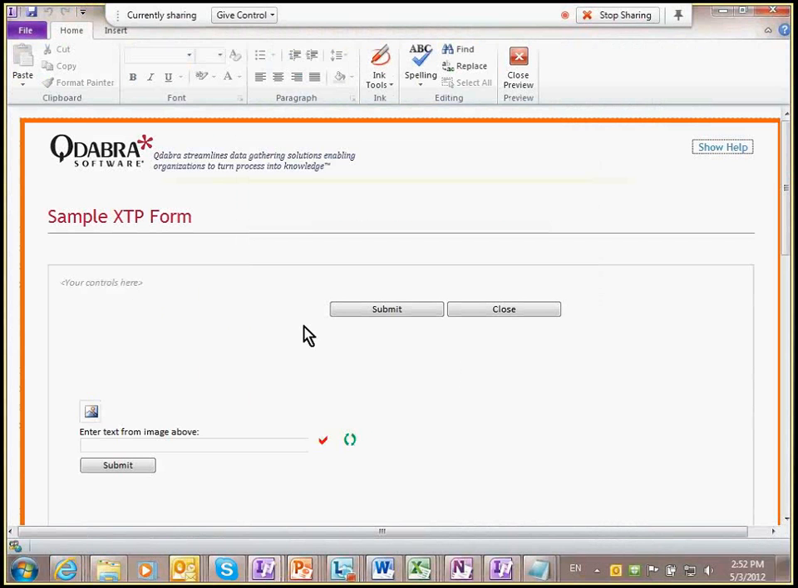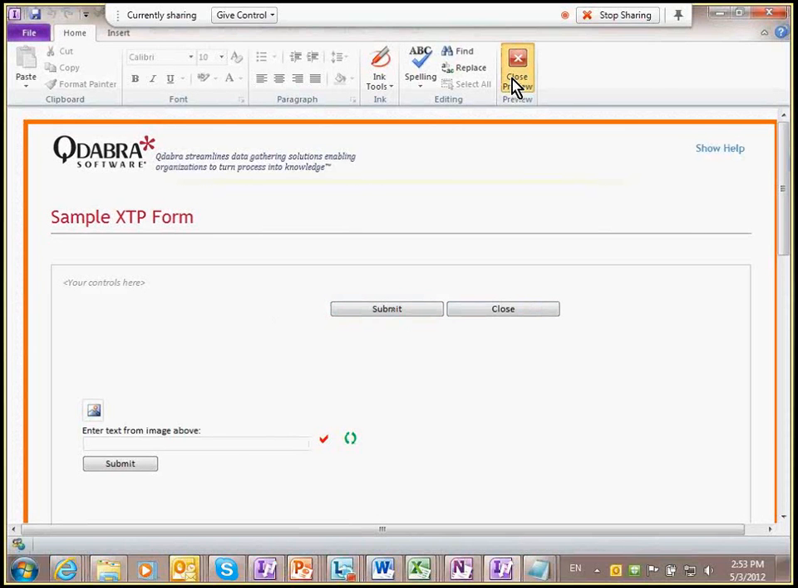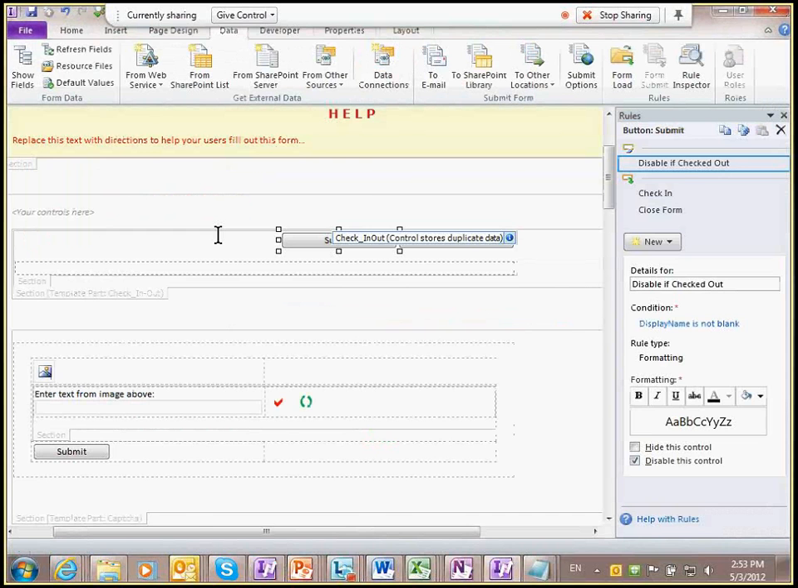Okay, so you can see that the check-in, check-out doesn't actually include anything except these two buttons. It's checking out the form, and if the form has already been edited... this is a new form, so we're not actually checking it out because we don't have to. But if it wasn't a new form, in other words, if the form had already been saved, it would check it out, and then if I click submit, it will check it in, or close for that matter. So those buttons can be used for check-in, check-out.